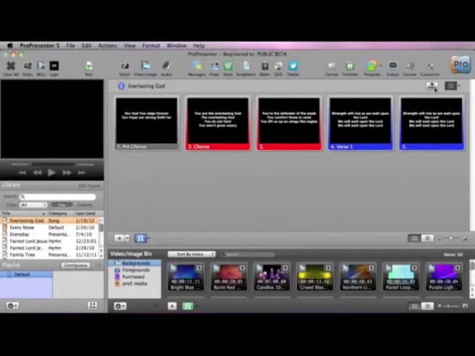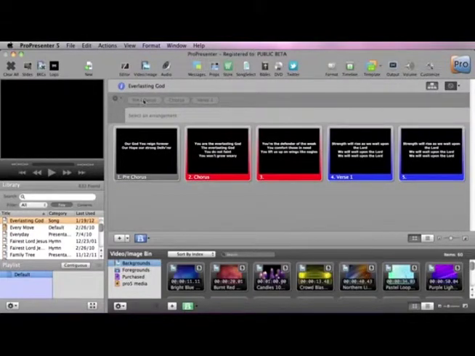So I'm going to hit the arrangements button, and in here you'll see we have tokens for each of our different areas of our arrangement. We have our pre-chorus, chorus, and verse.